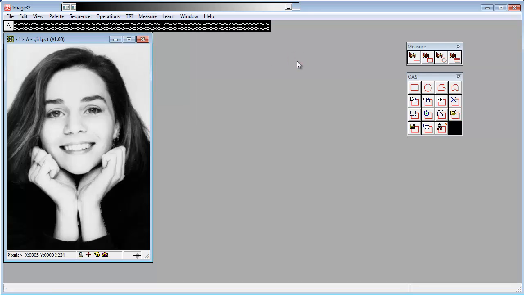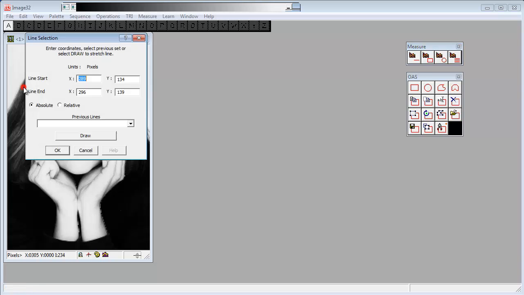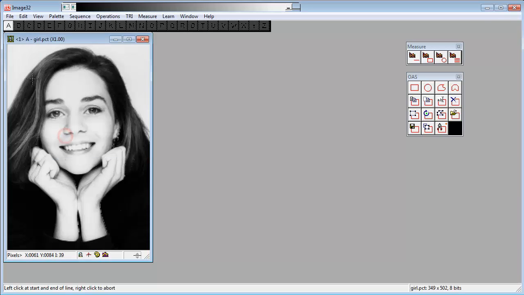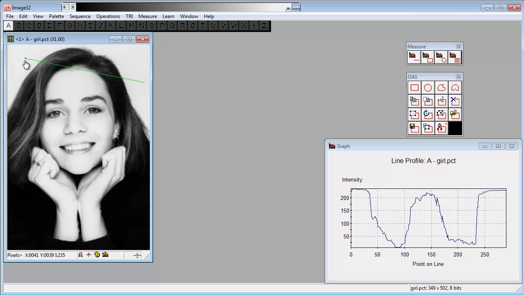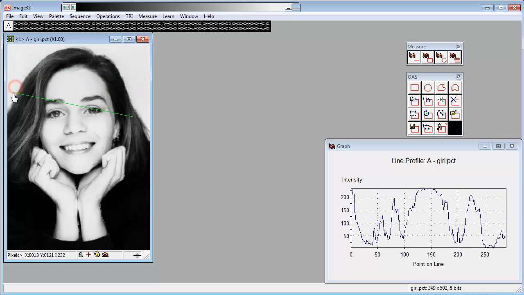We'll start with the line profile function, and that's this icon here. Clicking on this icon, we are prompted to select an image and then to draw a line, and this line can be at any angle, and when I release the mouse we're presented with the intensity profile through the line. By picking up the green line we can drag it to a new position on the screen.